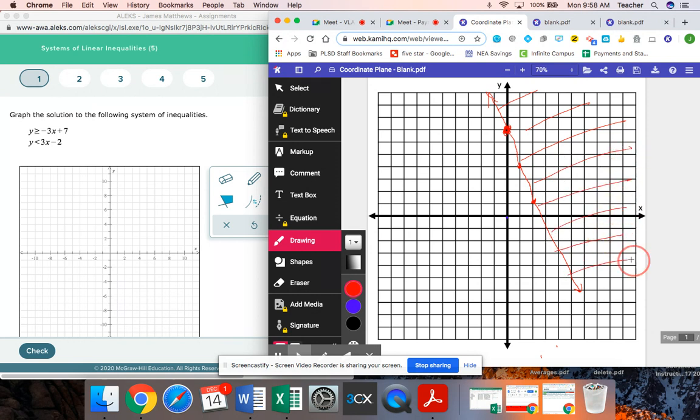All right, we're going to do something similar for the other one. In fact, let me extend that. We're going to do something similar for the other one. I'll do that in blue. Let's go down to -2 for the y-intercept. And then we're going to go up 3 and to the right 1, up 3 to the right 1. I can do that again, up 3 to the right 1.